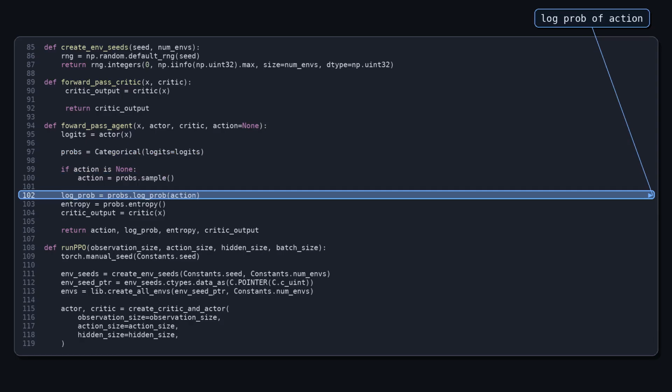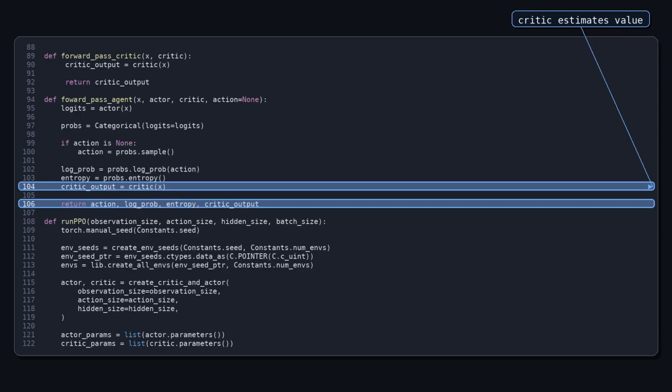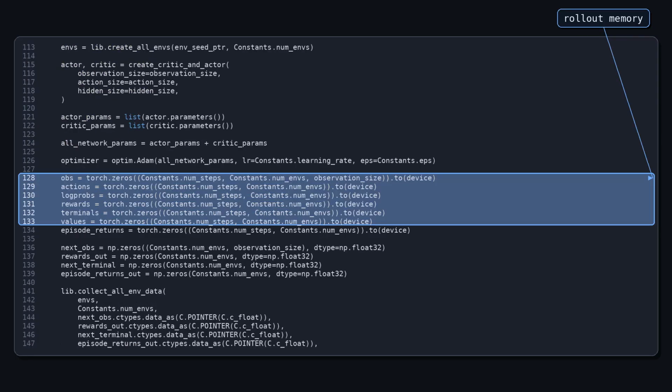And then down at the bottom here, you'll see that we calculate the log probability, the entropy, and then we also call the critic neural network with the observations. And you'll see, we'll touch on how we use that later on as well. This part is the GAE implementation.